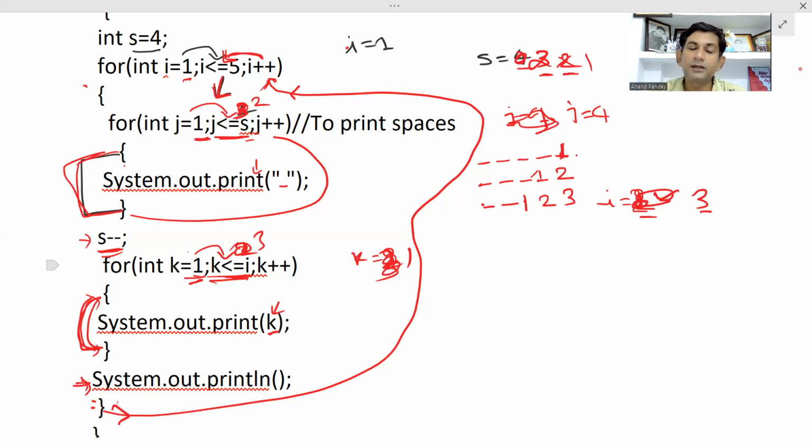Okay. After printing 1, 2, 3, the value of k will be 4. Condition false. Control goes out of the loop. Control will reach here, and println will change the line. Cursor will move to the next line. Then again i plus plus. From here, i plus plus, what will i be now? 4.